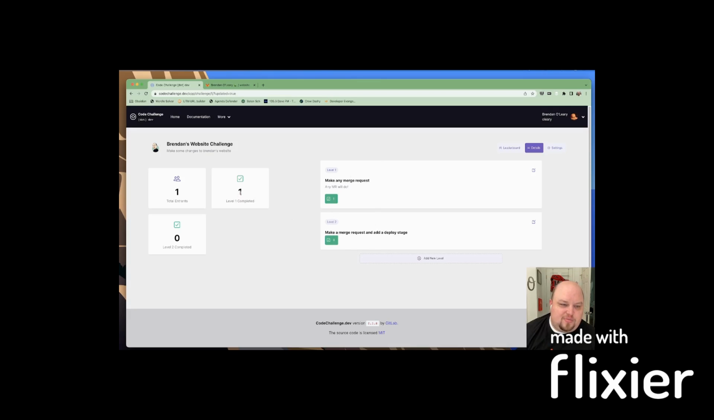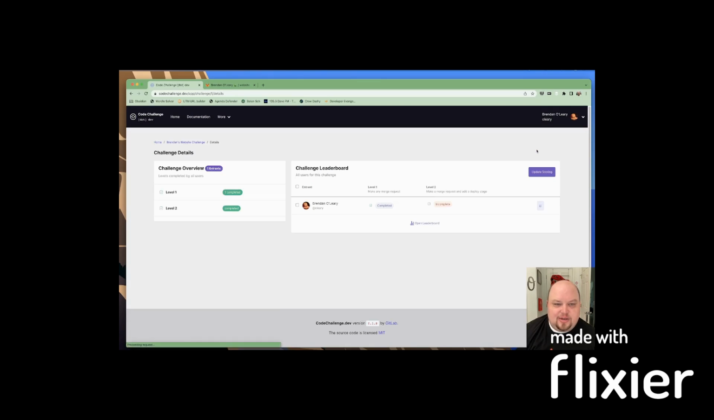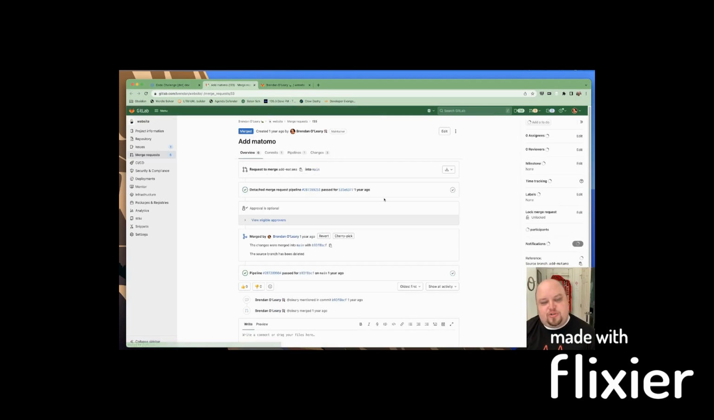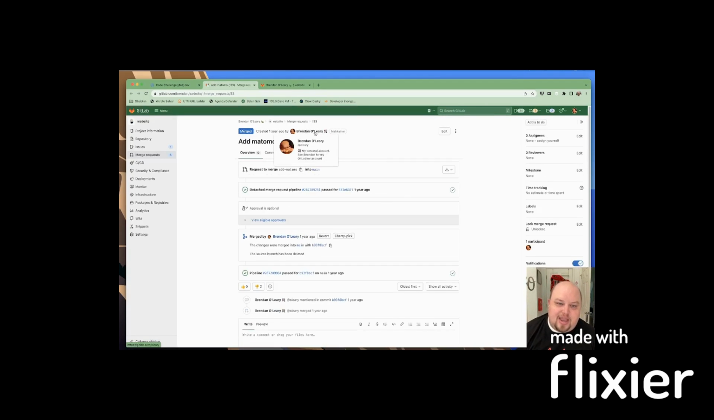And we see one completed. What is that? One has completed level 1. Let's look at the details here. We can see Brendan O'Leary, who is at O'Leary on GitLab, completed level 1. And we can see this link, because in the background, we searched through merge requests and asked, has this user at O'Leary ever made any merge request to /Brendan/website? And he has. It's right here.